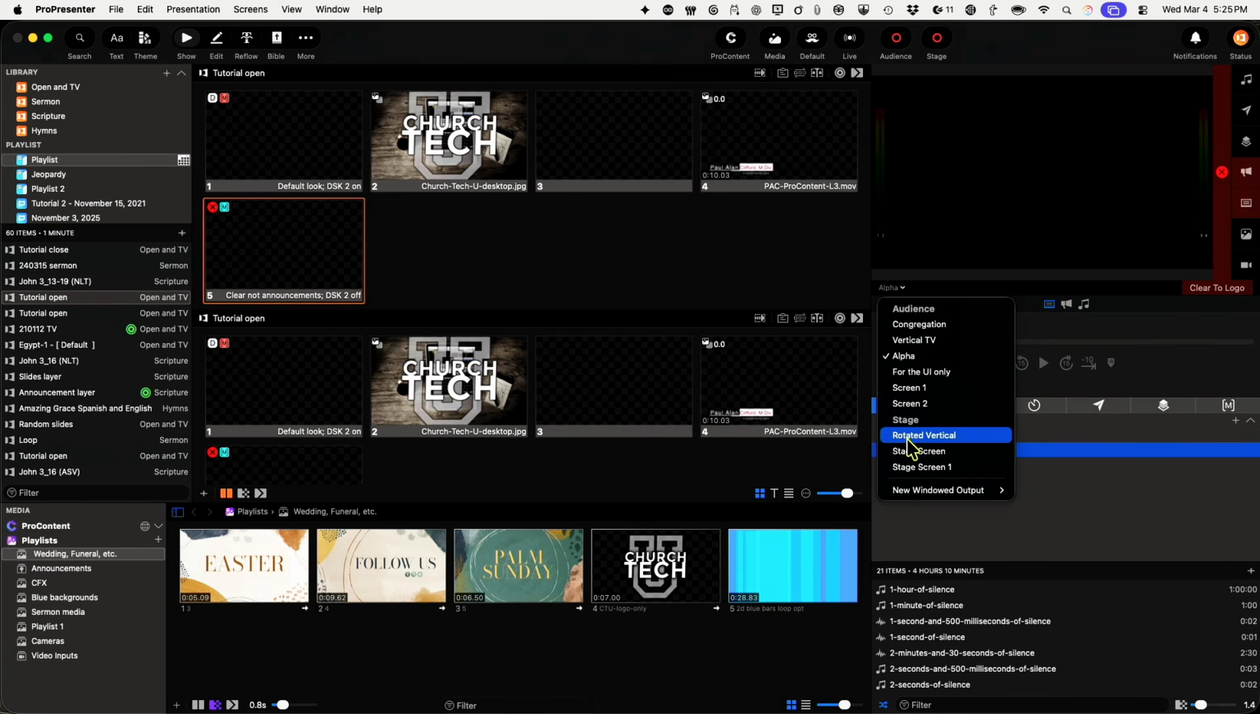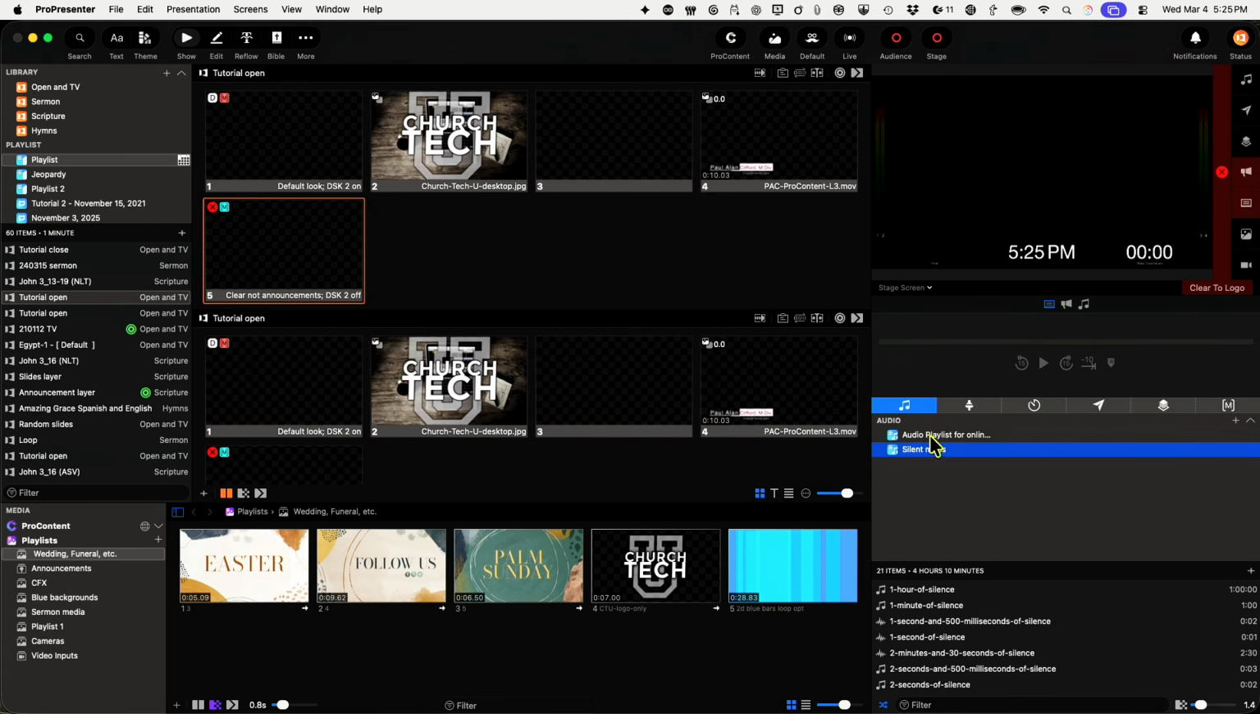Now let me select that stage screen, and we're on another one right here, and notice up here it says default. So I'm going to click on this to start this running, because we want to be able to see audio bouncing here because it's silent.